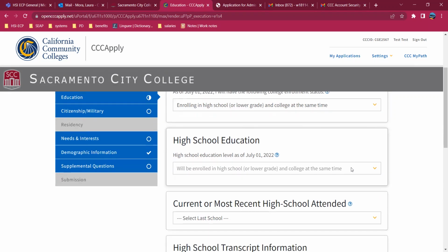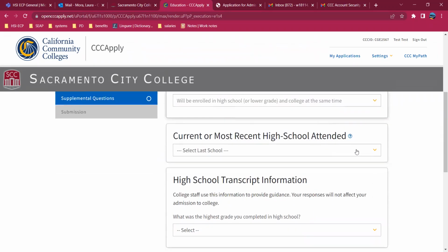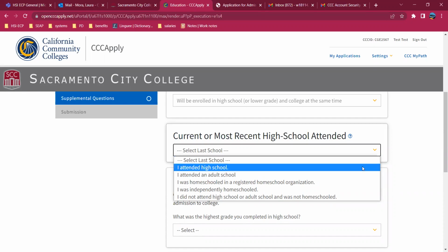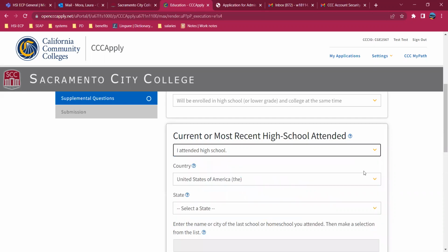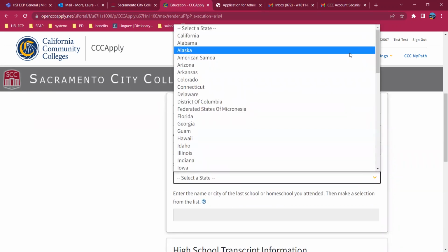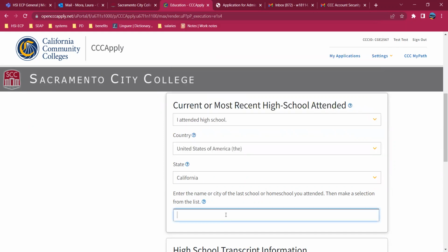For high school education, it auto-populates it, so you don't have to click on it. And then even though it says current or most recent high school attended, you're going to select I attended high school. Once you're there, select the state, so California. And then you're going to enter the name or city of the last school or homeschool you attended. And then you'll make a selection.